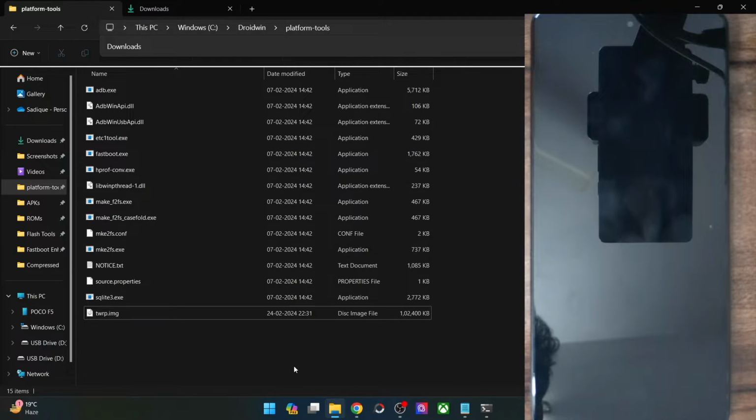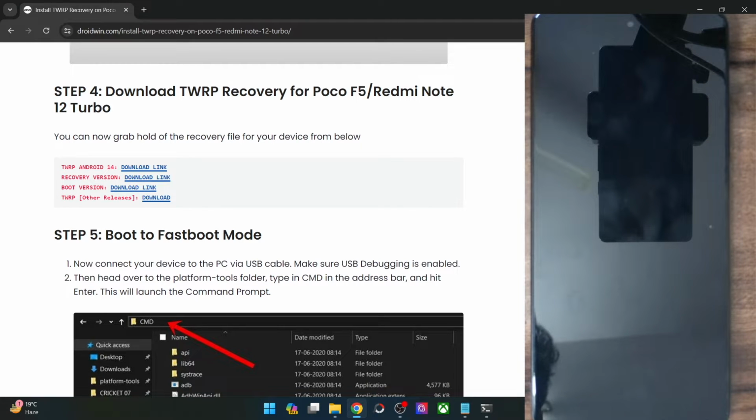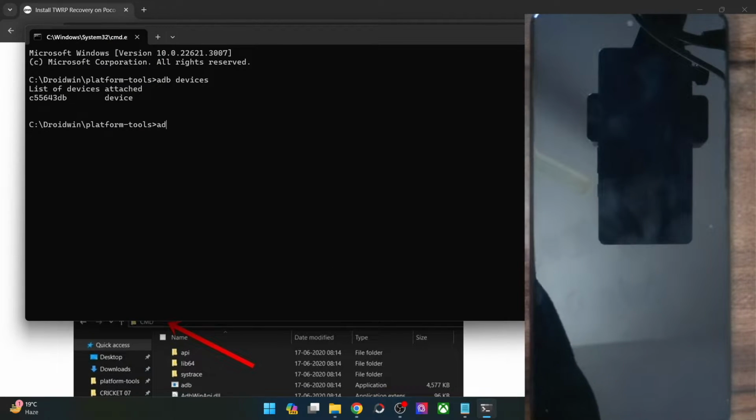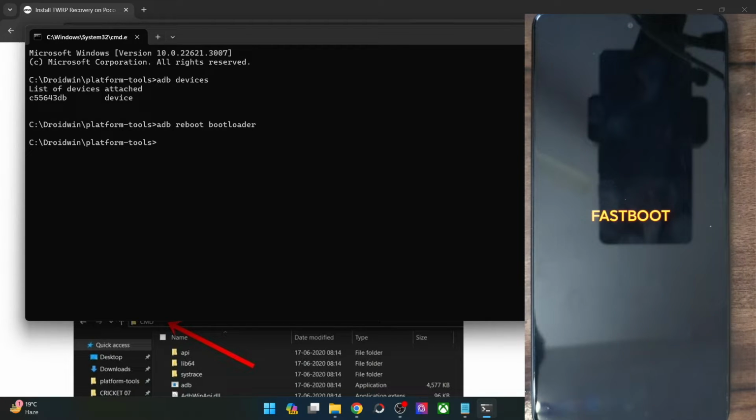And once the rename is done, you will now have to move ahead, and now you could boot your phone to Fastboot mode. So type in adb reboot bootloader, and hit enter, and your phone will now reboot into Fastboot mode in a matter of a few seconds. So let's just wait for that to happen, and then we'll move ahead with the next step.